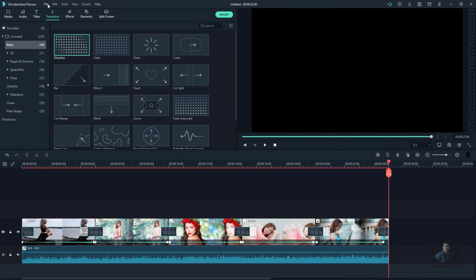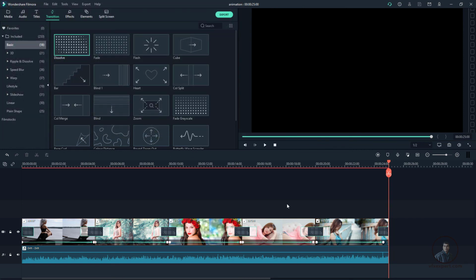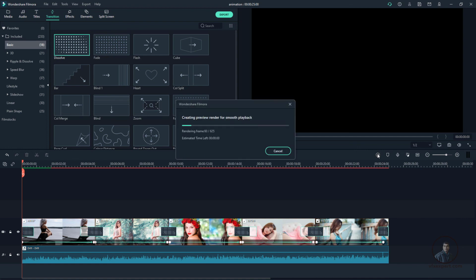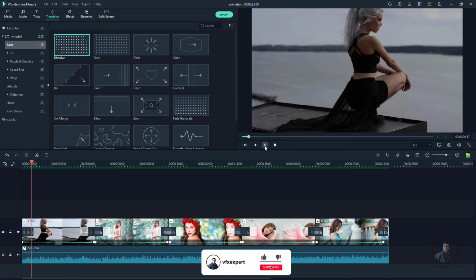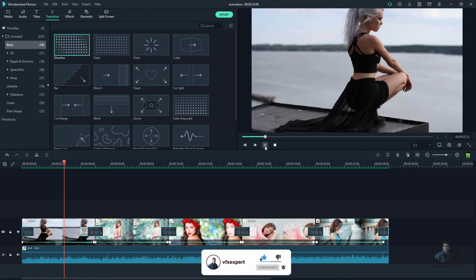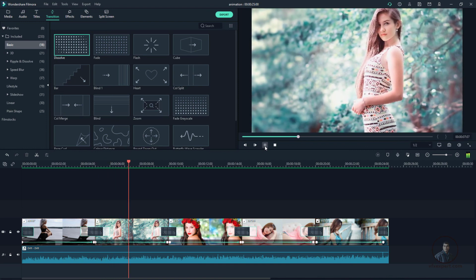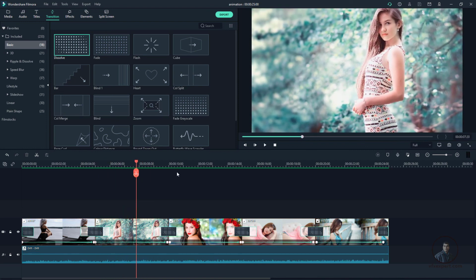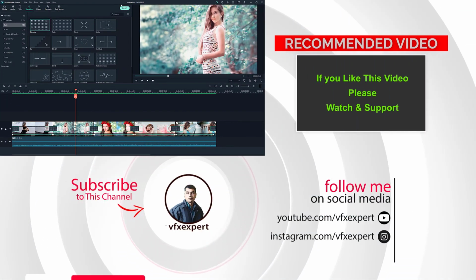Now till here, save our project, click on file, save project. Now I am going to render this one. At the starting frame, simply click here or press enter, so it renders the preview. Now play and check. And finally, if you want to export your final output, then simply click on export and create your final output.